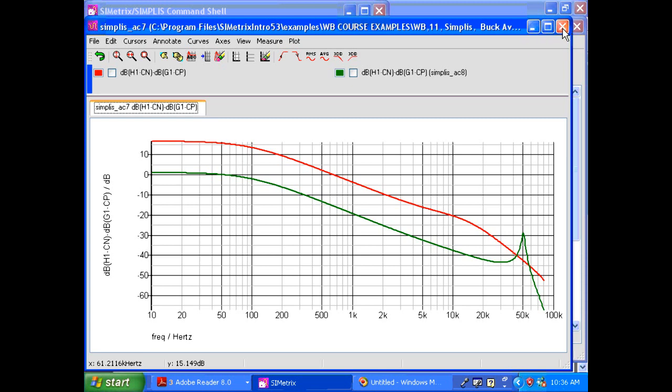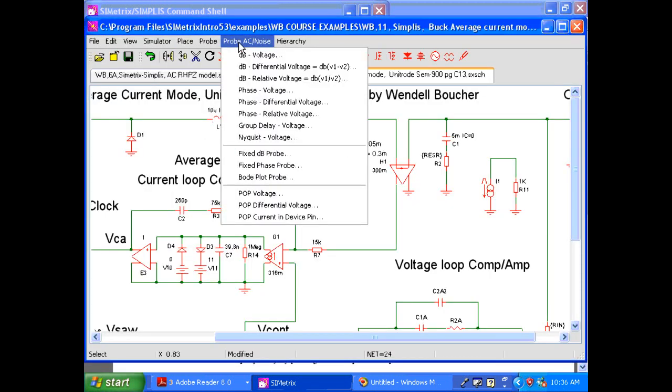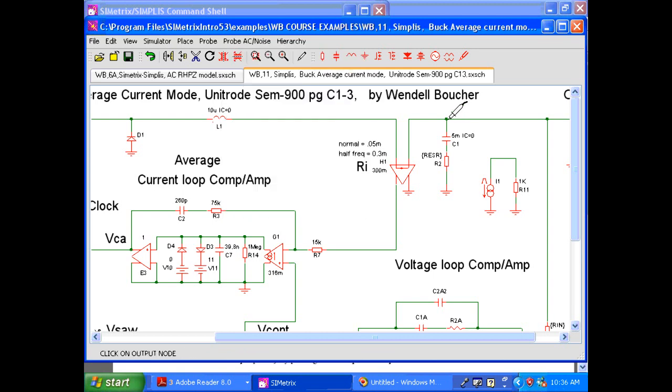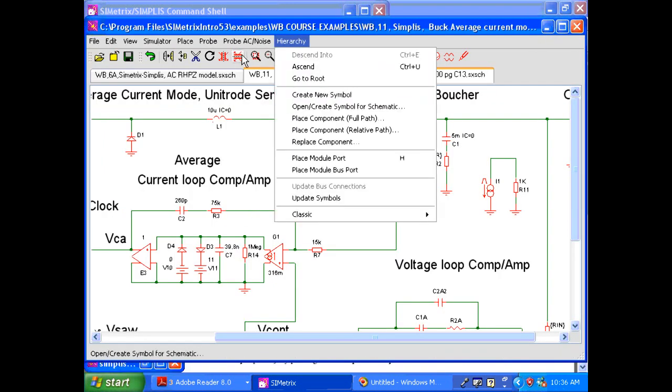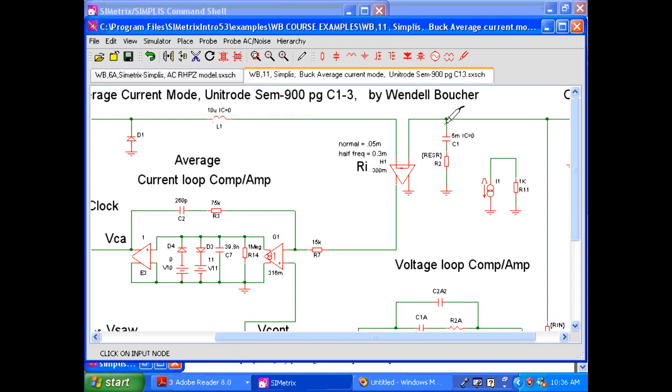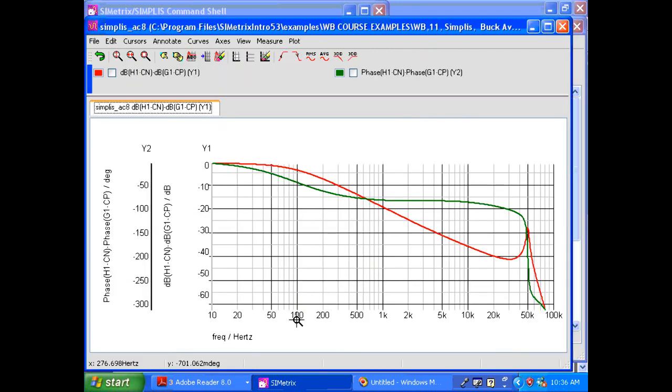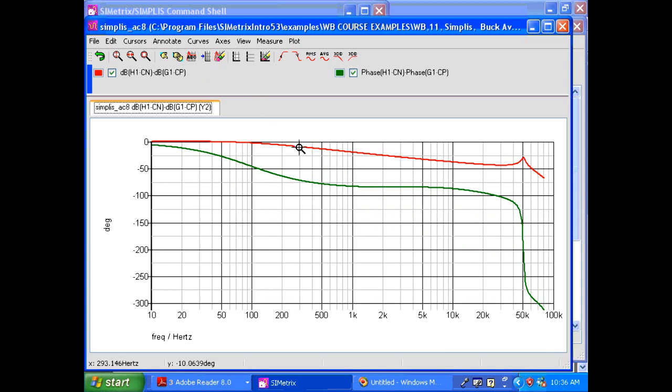Now we're going to close that down and do two things. Probe dB relative voltage out over in, and there it is more clearly if you want. Now we're going to look at the phase. Probe phase relative voltage out over in. This is what it's supposed to do. We'll put those on the same scale, and you can see the gain coming down, and the gain starts to shoot up at the same time the phase goes down. It can be very dangerous.